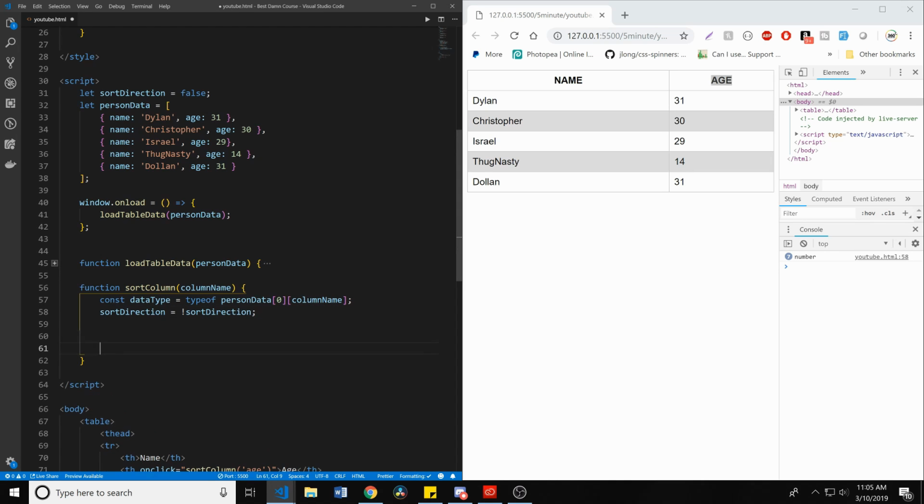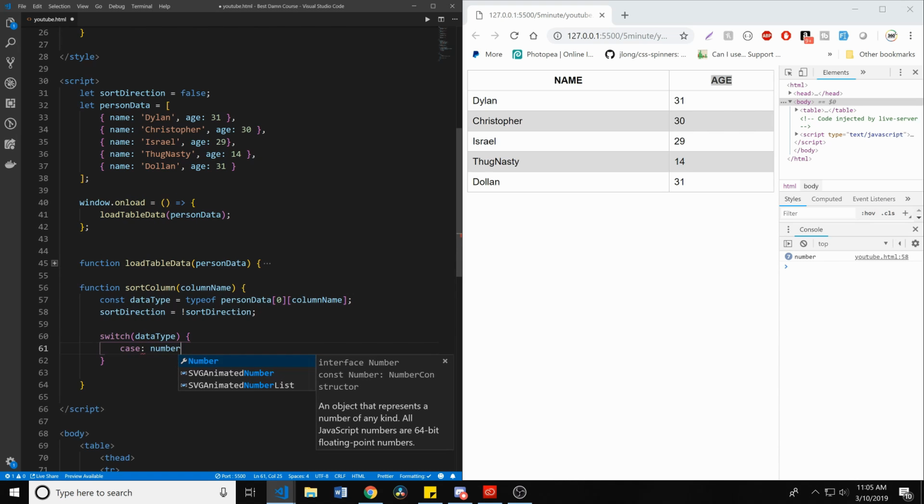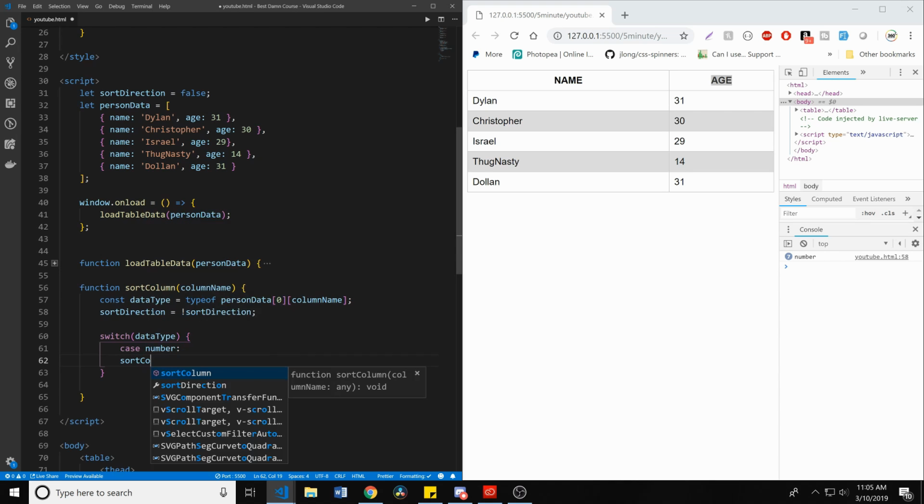Now, in our switch case, we're going to check that data type, and on here we're going to say, hey, if the case is number, go ahead and sort column number. Sort column.